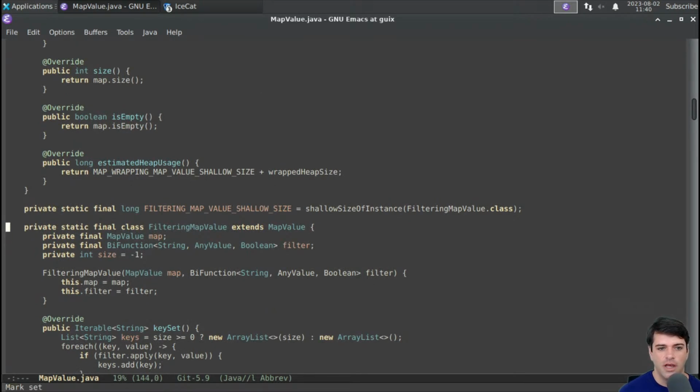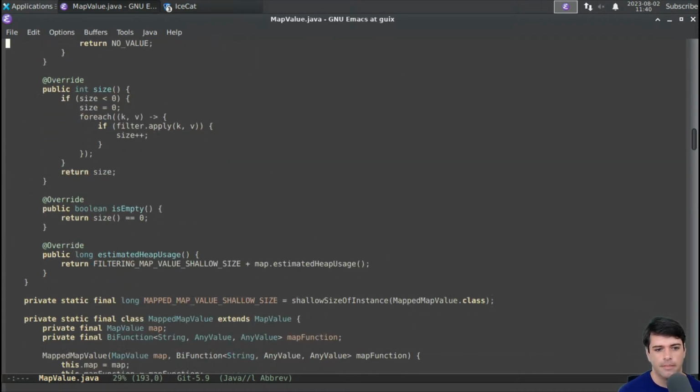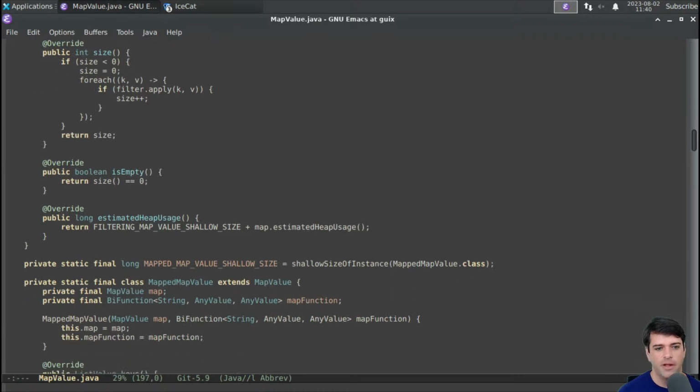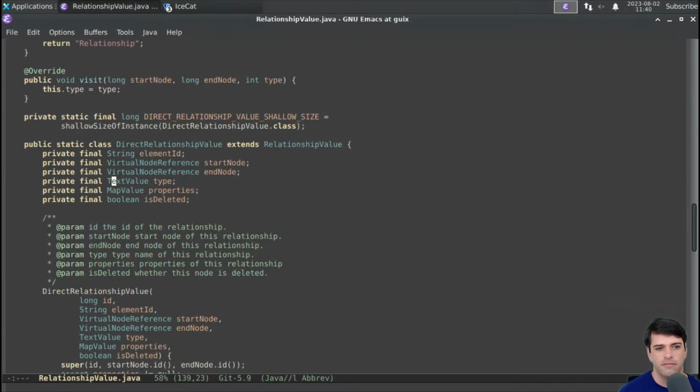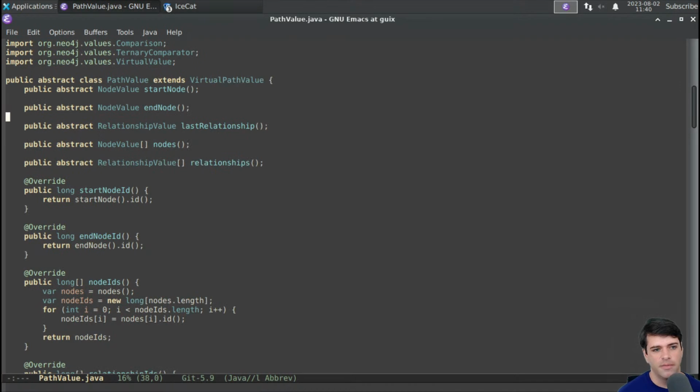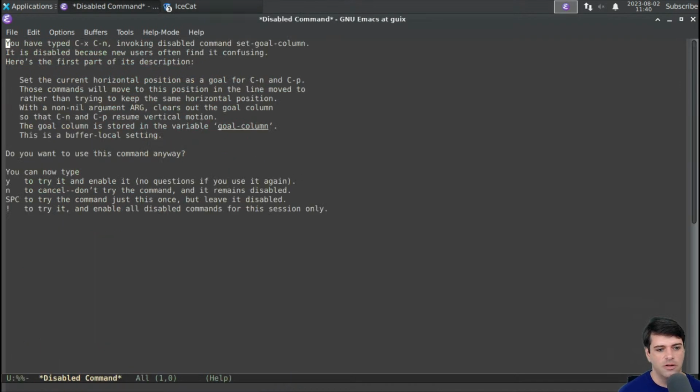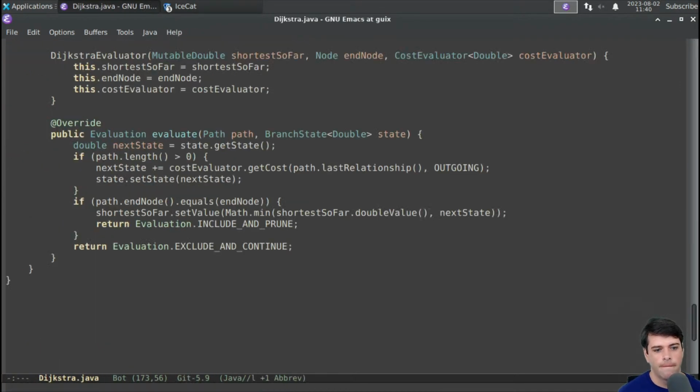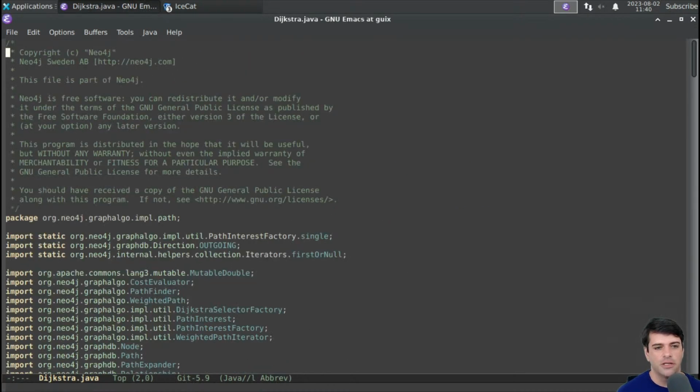What else do we have? A filtering map value, which has got a by function, which is a filter. Okay. Mapped map value. All right, different kinds of maps that are, I guess, optimized for different relationships. So that's what a path value is. So let's look back at Dijkstra. Let's go to the beginning.